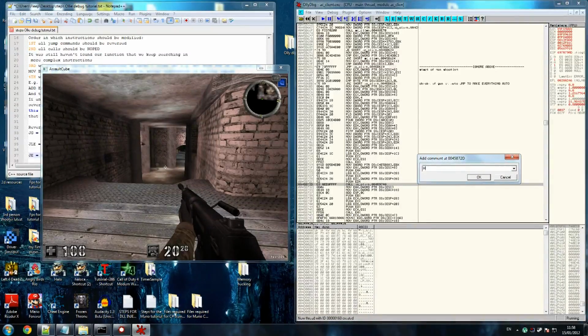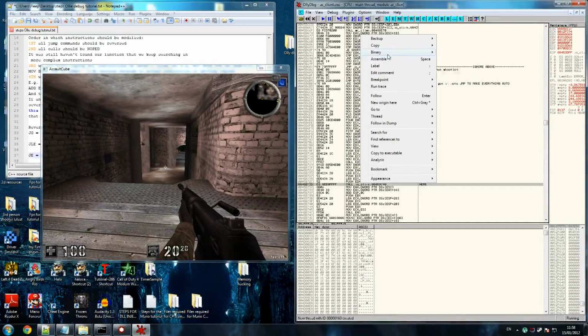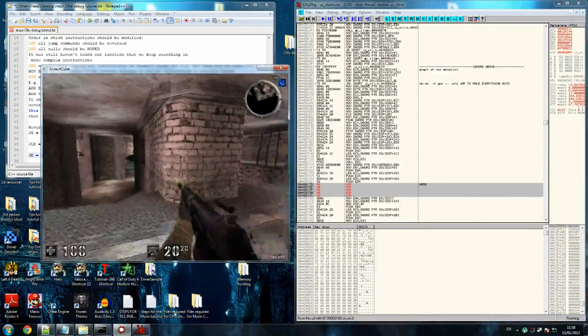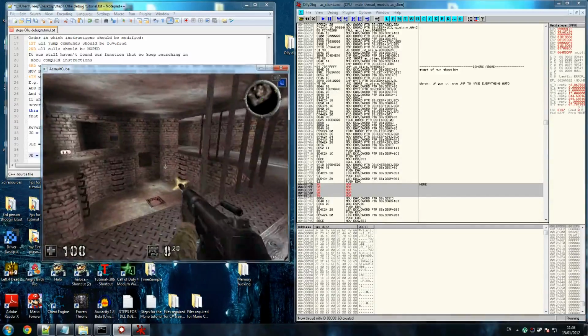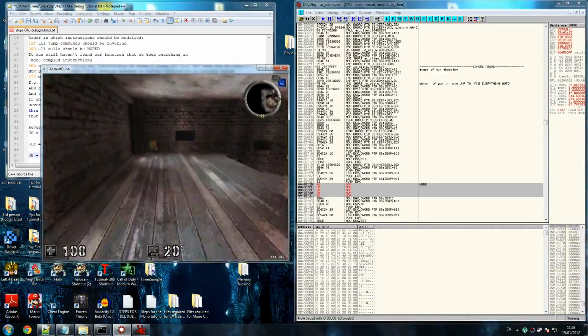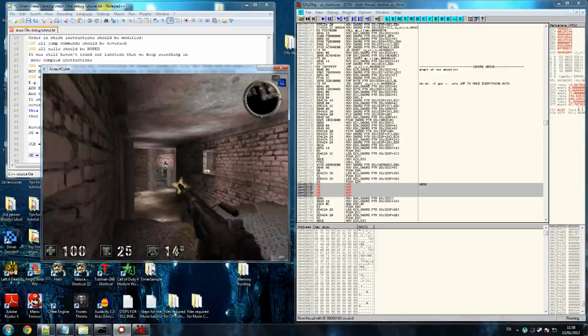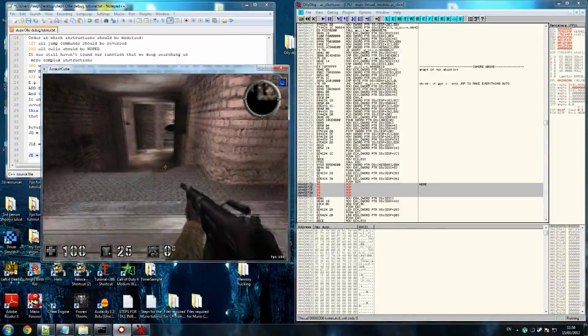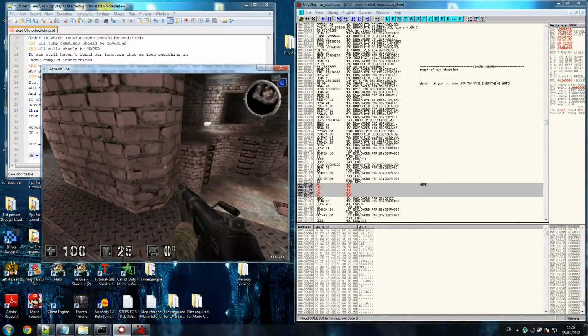So let's leave a quick note here, saying "here", in case it crashes when we nop it. So we're going to go Binary, Fill with NOPs, we're back in the game, try and shoot. If it doesn't crash, then that's usually a good thing. It means that even though you might not have found something, you blocked an instruction out. So ignore that. It works just fine.